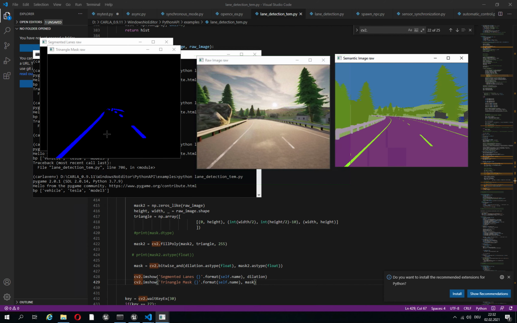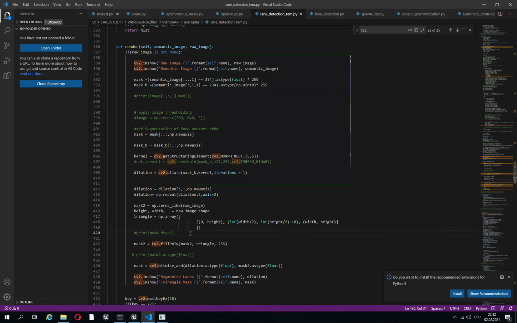Okay, now this concludes this session. This is basically the completion of session 5, or actually Carla 5. Then I'll talk in the next session about how we use this filtered mask to actually detect my path, or detect the vehicle path. Thank you.